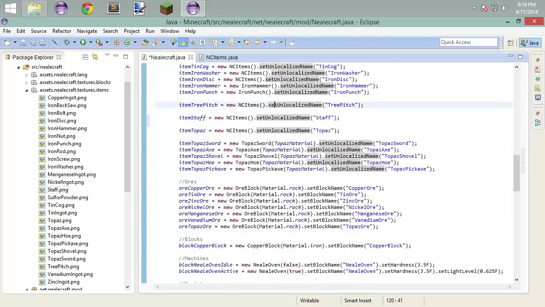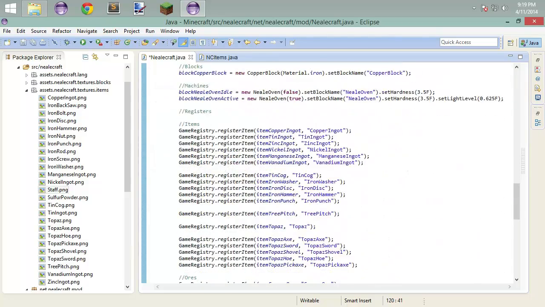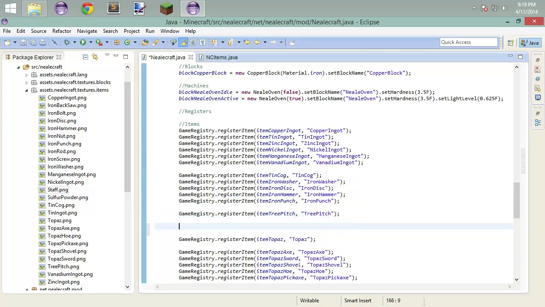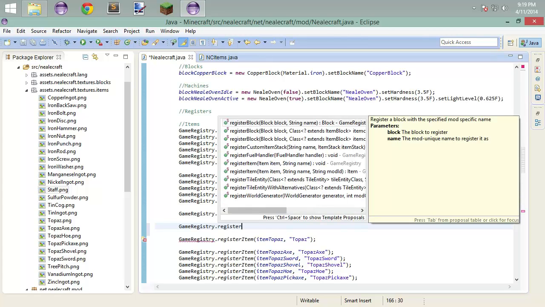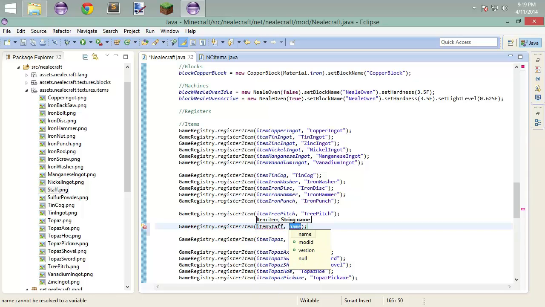Staff. So we've initialized the item. We're going to come down here and we're going to register the item. And of course, we're just going to use item staff, and we're going to use our unlocalized name, staff, like so.